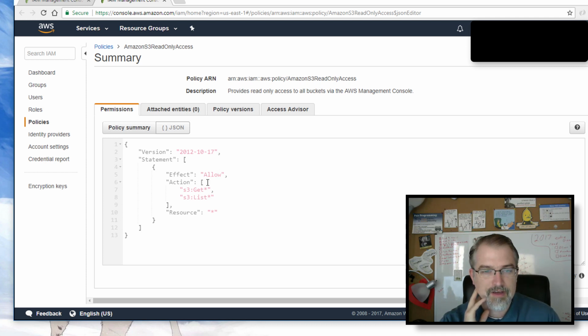It says allow, and it says for S3 get everything and list everything. So in this example, and all your resources, this guy should be allowed to get a list, to list all your S3 buckets, and also to read anything from all your S3 buckets. That's not exactly what I want, but it's a start.